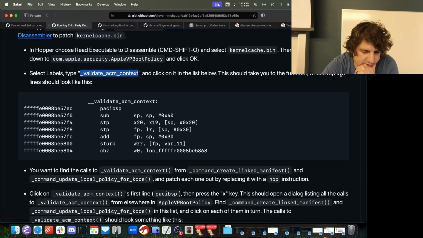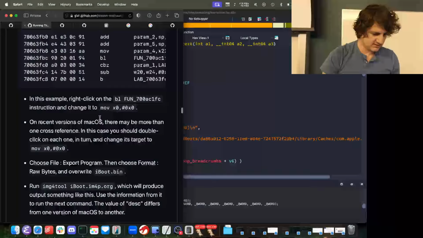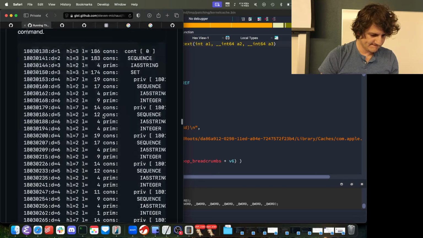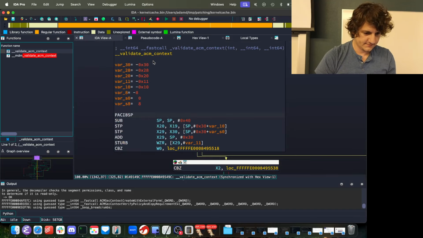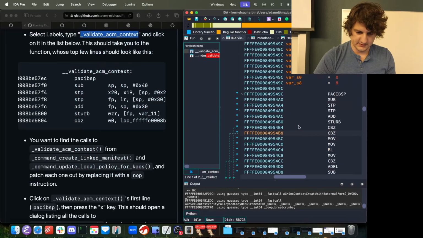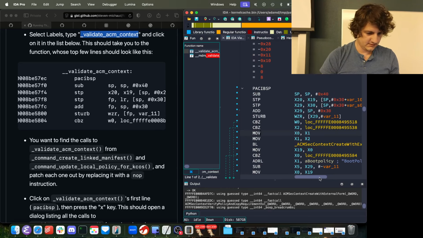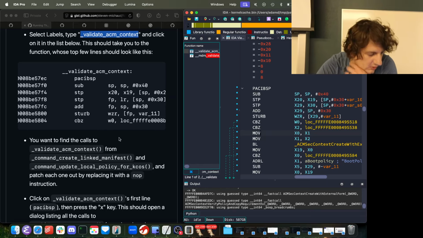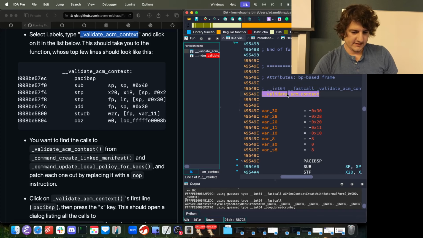Okay, it takes you to the function whose top few lines should look like this. I mean, this is for sure that, but let's double check because I'd hate to go all the way here. Okay, I think that's very clearly the same, but let's, yep, looking good. Okay, you want to find the calls to validate ACM context from these functions and patch out each one by replacing it with a NOP instruction. Interesting. Okay. Yeah, I thought this was interesting.